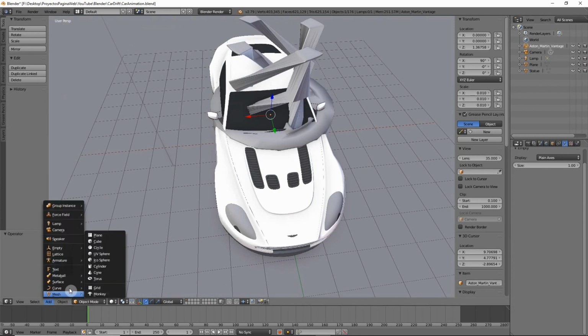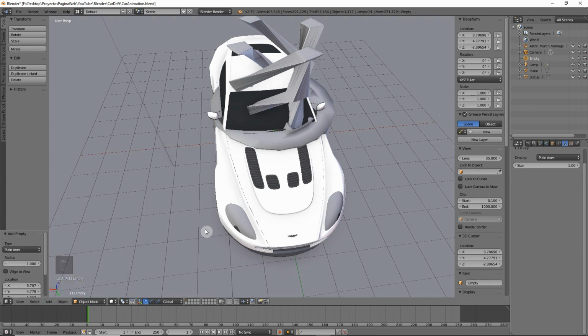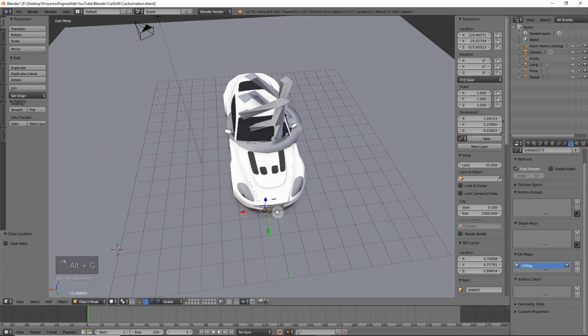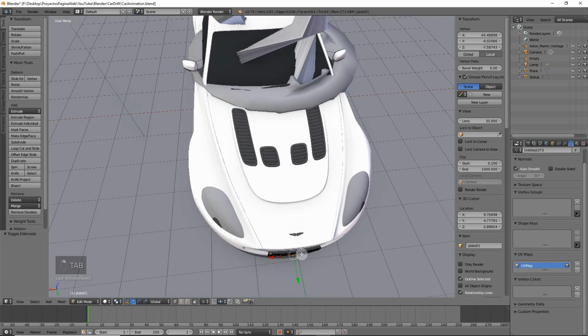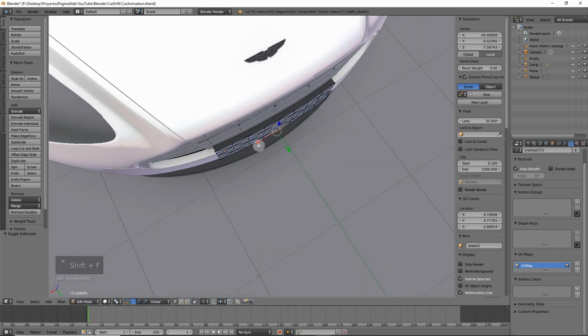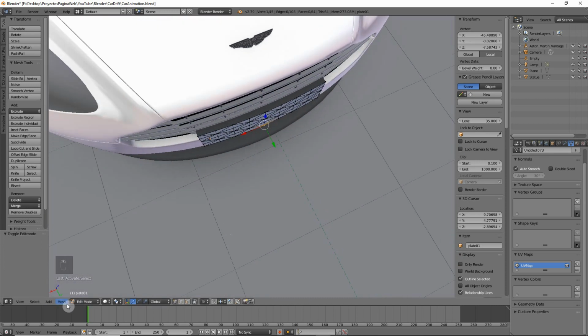Let's just add plane axis, put it to the center. Then let's go back to the car, edit mode, select the topmost front vertex, and then let's just move the 3D cursor there. Shift S, cursor is selected. Let's just put the Z to 0.